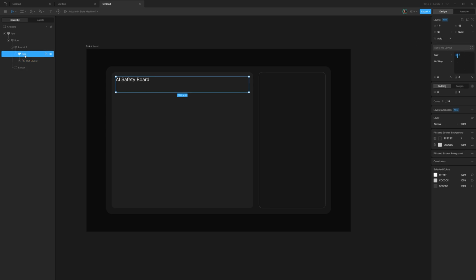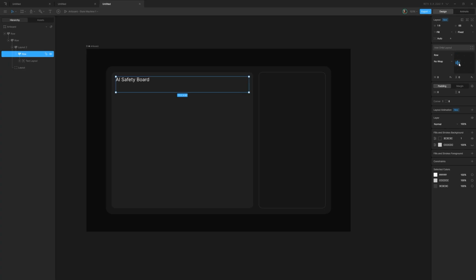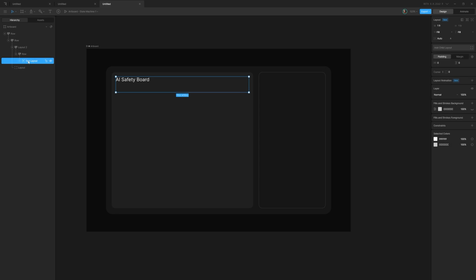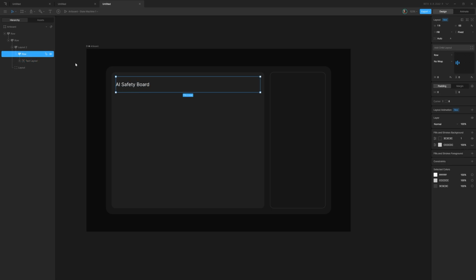Now, if we take row, we have access to the alignment options where we can just specify this right here. Now, it doesn't look like it's changing anything. So we can adjust that by taking text layout and going from fill to hug. Fill to hug on both the height and the width. So now we can see these changes more easily taking effect when we move this around.